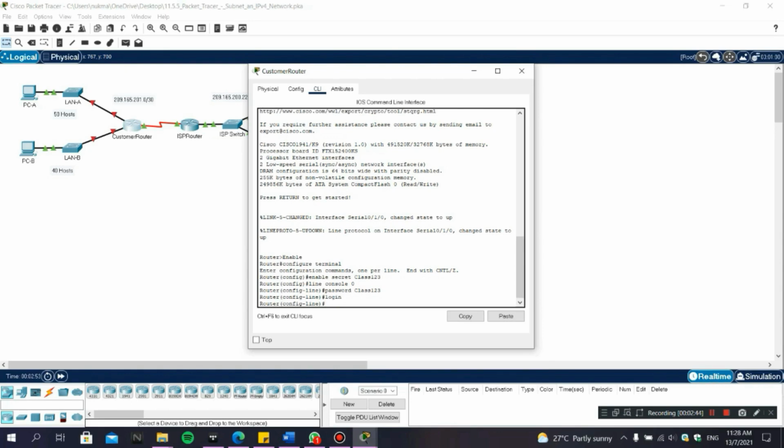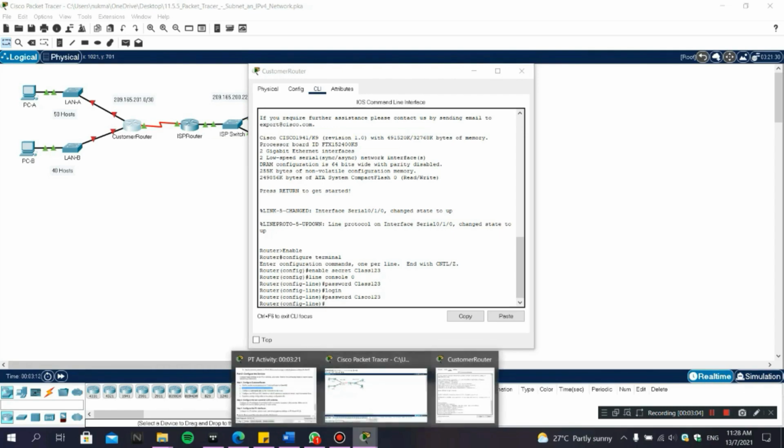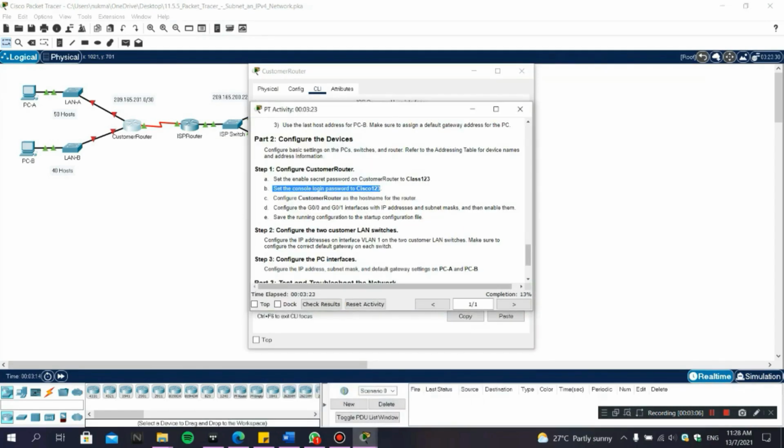After that we input the password stated in the question, which is cisco123. Alright, as you can see, the password is successfully set.